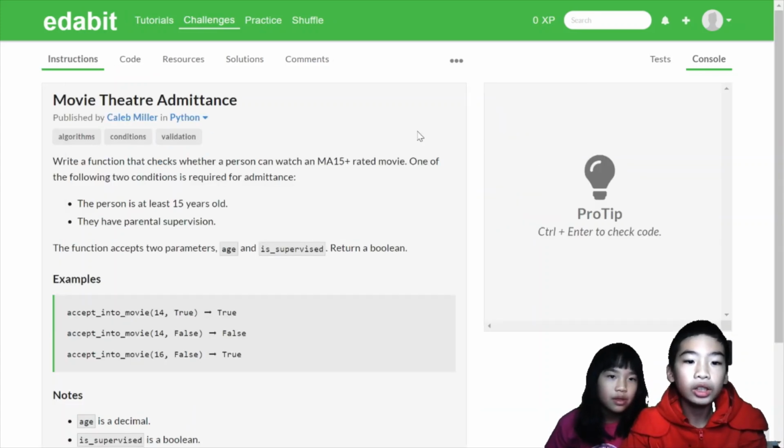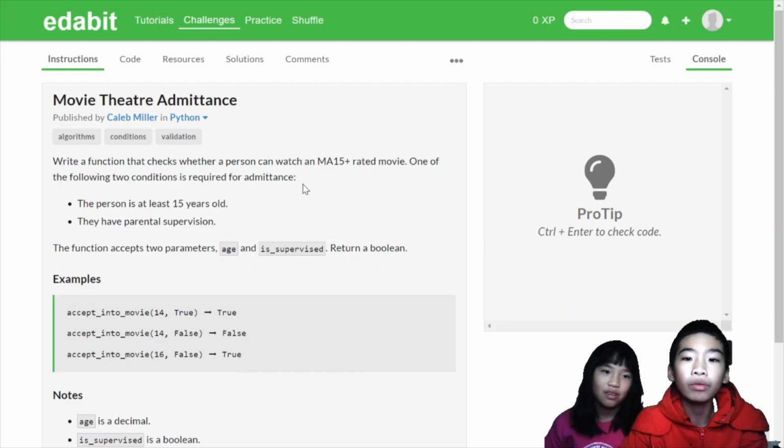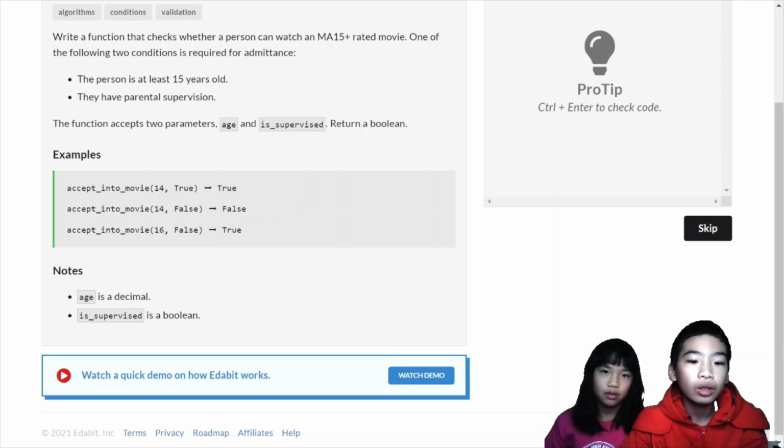Our next coding challenge is called Movie Theater Admittance. Write a function that checks whether a person can watch an MA 15+ rated movie. One of the following 2 conditions is required for admittance. The person is either at least 15 years old or they have parental supervision, so there's a parent to guide them. The function accepts 2 parameters, age and is supervised. Return a boolean. So we're going to either return true or false because these are booleans. Age is a decimal and is supervised is a boolean.